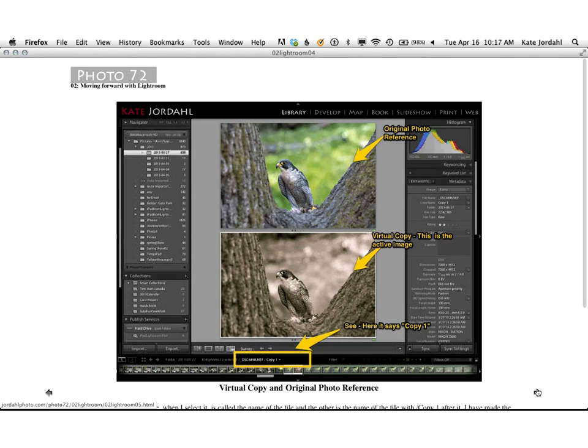So here we see it. There's the original photo reference. This is the virtual copy, which is currently active. Can you see the white border around it? That means it's active. And here it says copy 1.